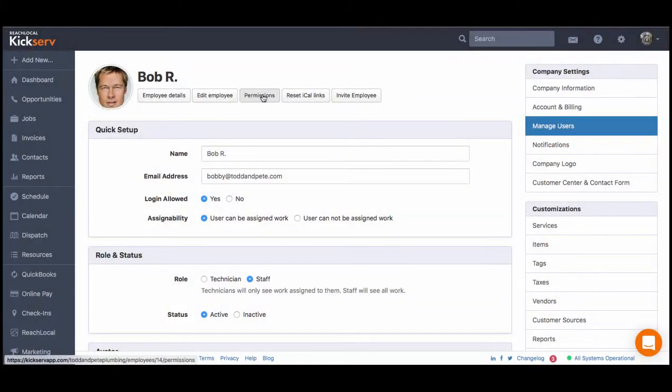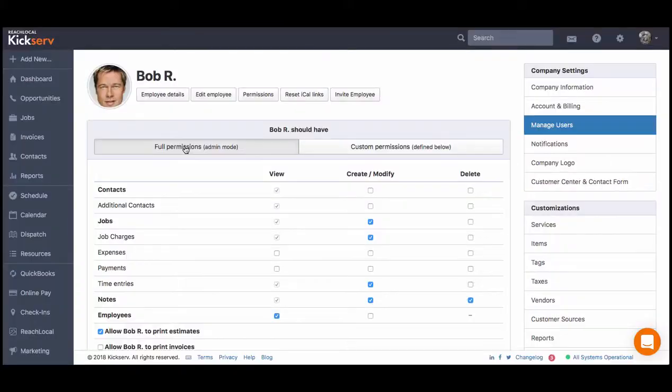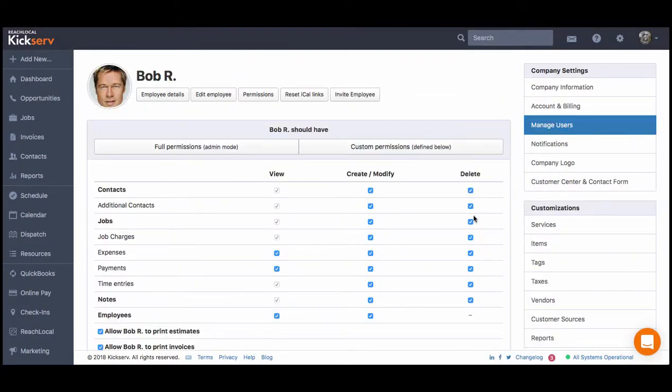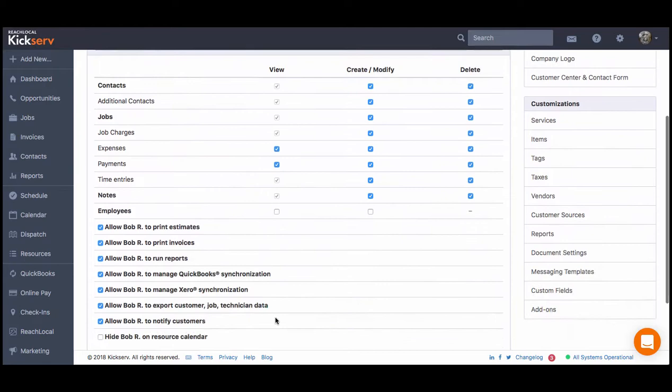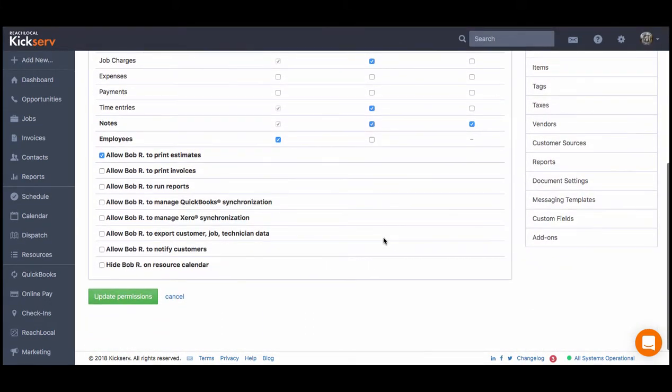Clicking Permissions, you grant an employee the ability to do certain tasks, such as creating and modifying your customer records, or the ability to add charges and payments. There is full permissions to grant someone admin rights, and then there are custom permissions. Grant one each. There are even permissions to allow only certain staff to run certain reports.